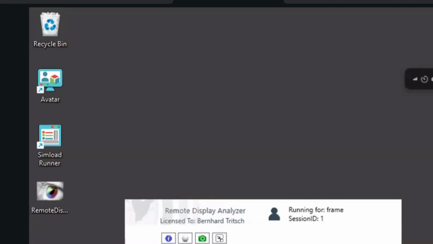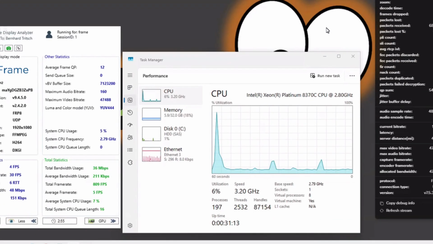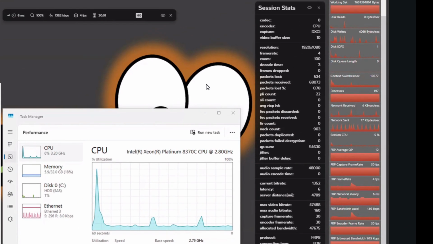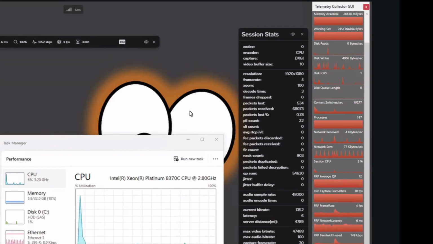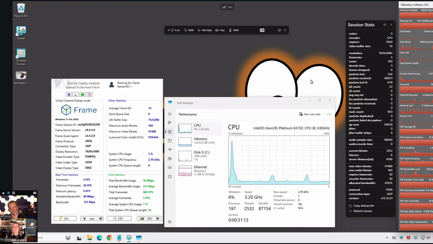And I also installed Remote Desktop Analyzer, which gives me information about the FRP protocol. You see Task Manager. You see the session stats that come from the frame session. And you see Telemetry Collector GUI. That is a GUI that allows me to check if I'm collecting the right telemetry data, the right performance counters.